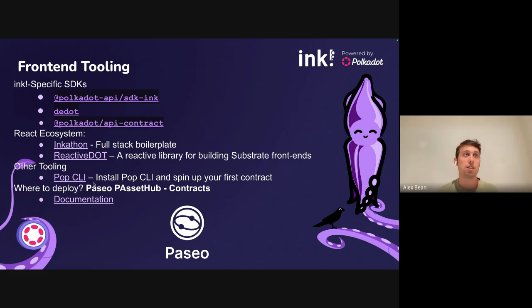Other tooling, as I mentioned, PopCLI, I'm one of the main developers there. I believe you have been using it in the previous workshop. So if you have any feedback or any questions, I will be very happy to receive that feedback because we are always trying to improve the tool.